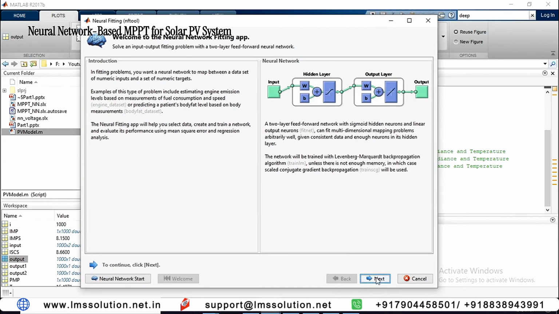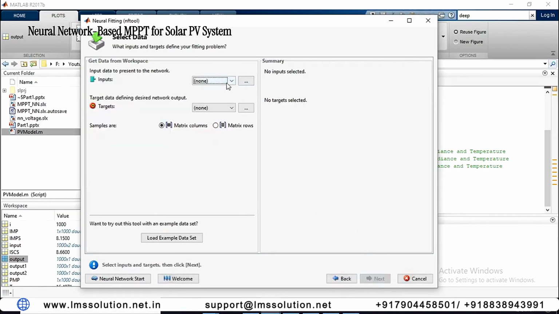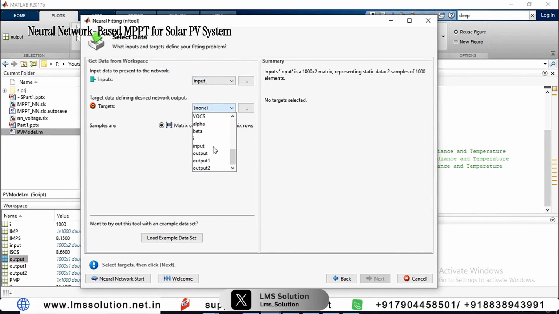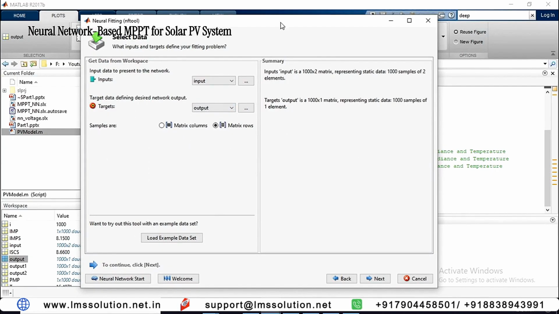Next you have to click next and then select the input for that neural network. The input is stored in that workspace. You can take it from that workspace. So I am going to provide the target, nothing but the output. So I am going to select this one. After selecting that input and the target, next to go for training, just click this one.